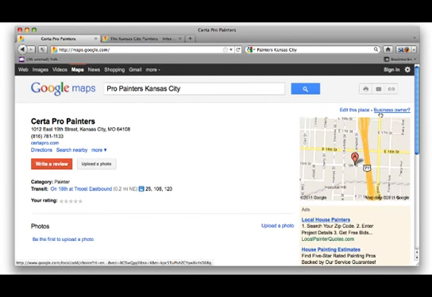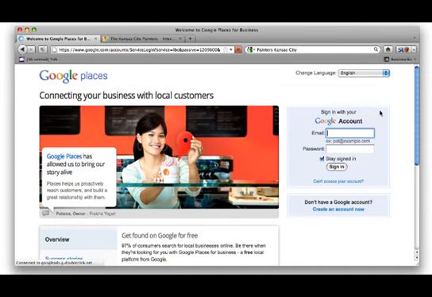So if you have not claimed your page and your page has already been created for you, you will want to click on this link. Now what that does is it'll take you to your Google login screen. And if you already have a Gmail account and you're logged into it, it will bypass this screen. If you already have a Gmail account, you can log in right here using your email and password. If you do not have a Gmail account, you will need to click Create an Account Now.